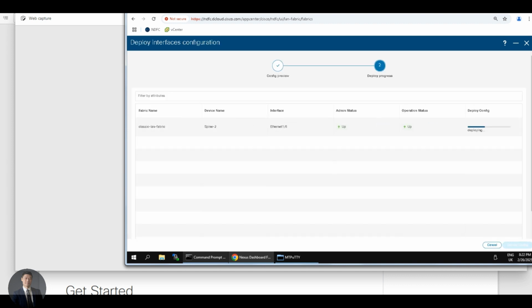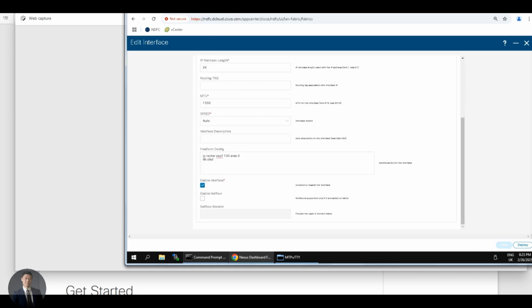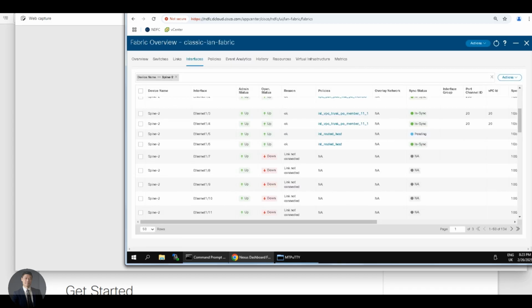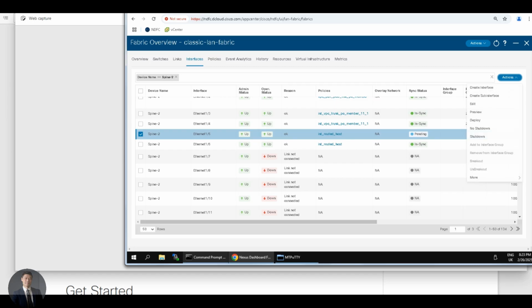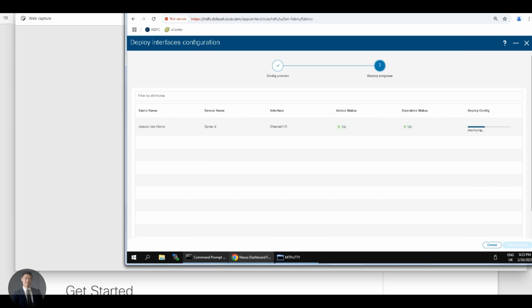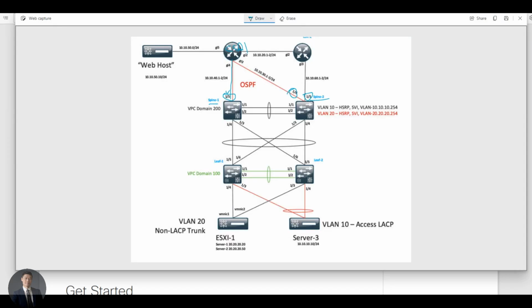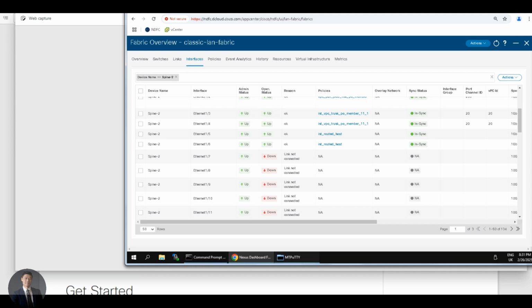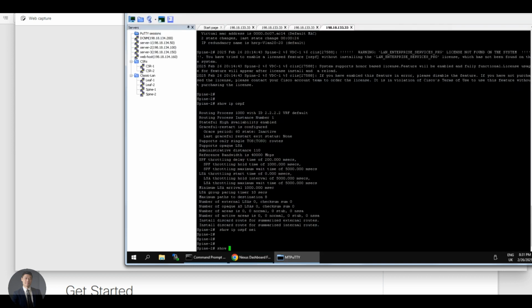Now we have to deploy 1/5. Deploy this. Alright, now these two interfaces have been deployed. We'll go to spine 2, show ip ospf neighbor. Yes, here we have a neighbor. The OSPF configuration has been completed.